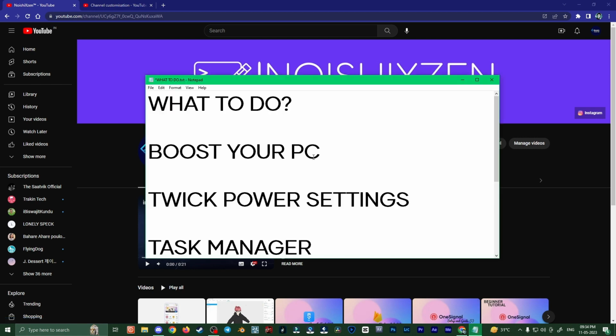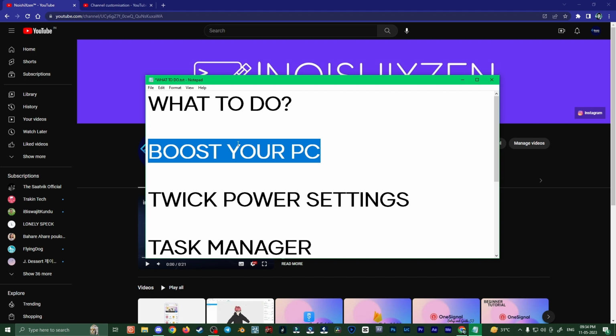So what to do? First you need to boost your PC. In this case I am using a 2018 PC with a 1050 Ti card. It's old and outdated. Other YouTubers are using 3060 or new cards like 4060, but I don't have money right now.